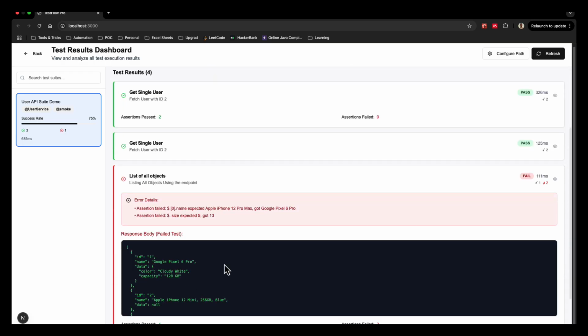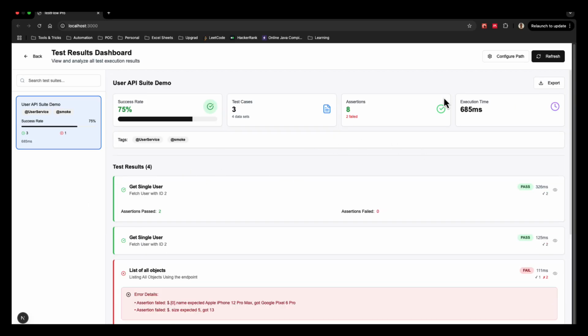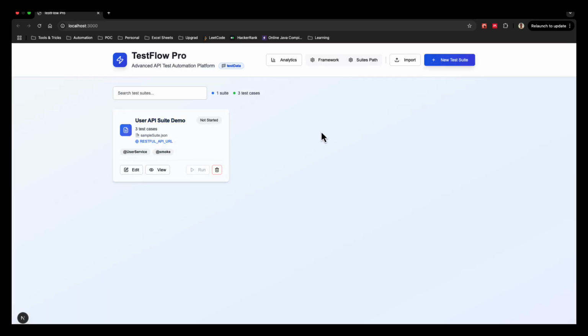For the failed one, we see the detailed information. This one I did deliberately, to make one of the tests fail. Now you can see the response body of that failed one. Yeah, so this is how we can see it, and you can also export it here.